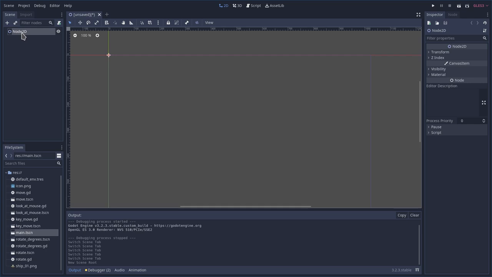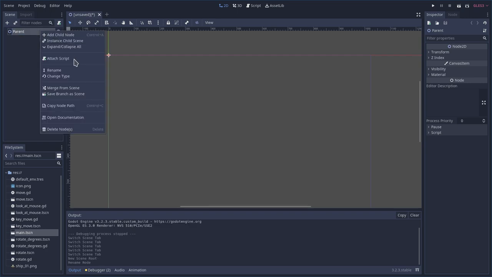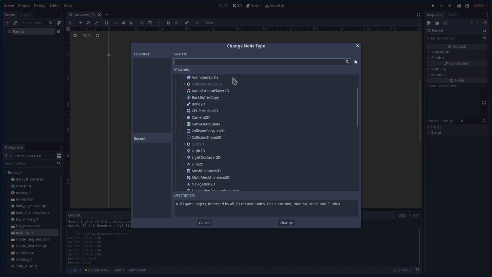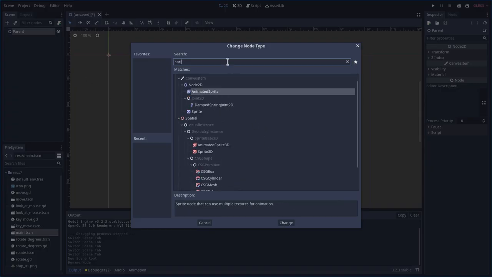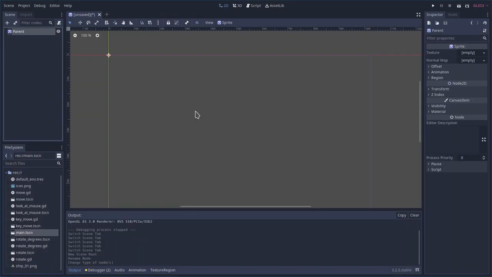And what I'm going to do here is change the type of our main node. First of all, I'm going to rename it parent. And then I'm going to right click and say change type. And I'm going to change the type to a sprite. So now our main node is a sprite.